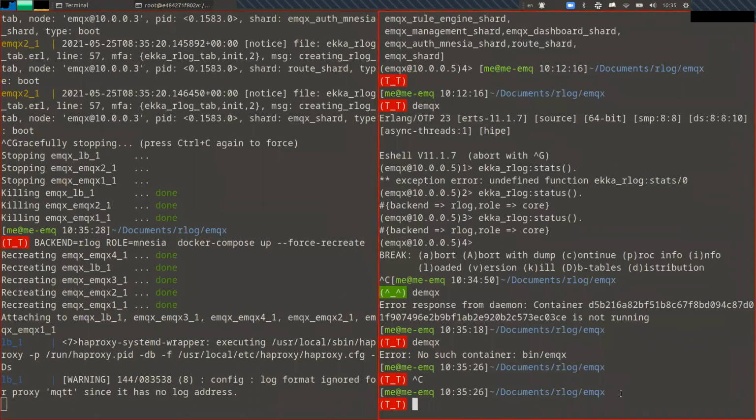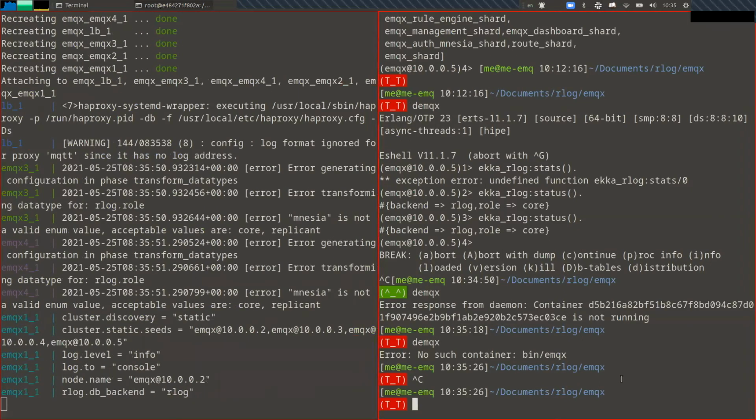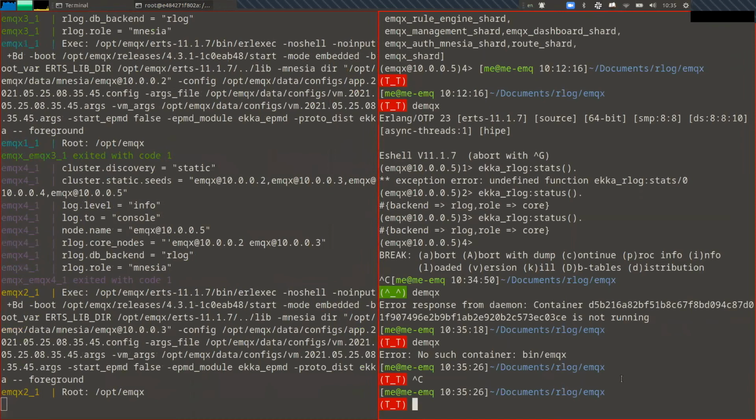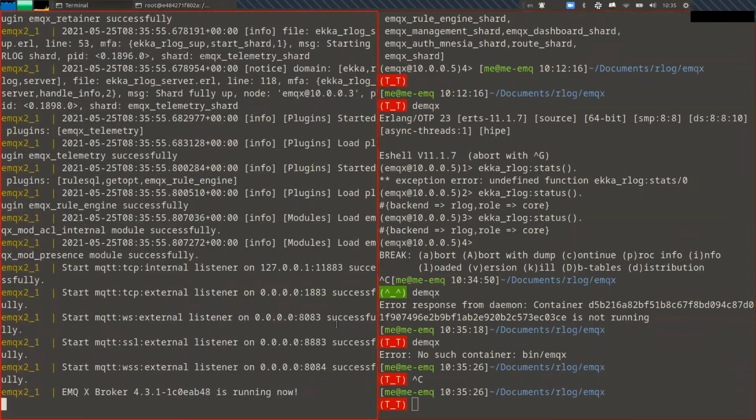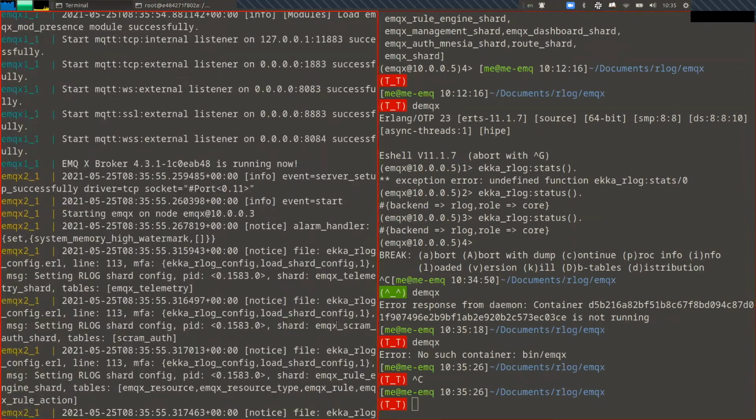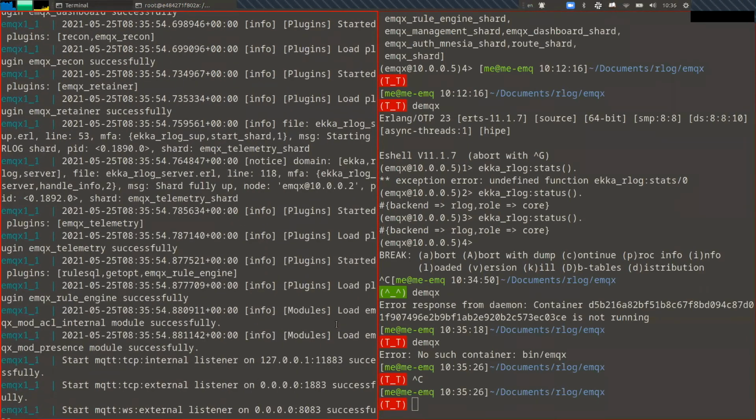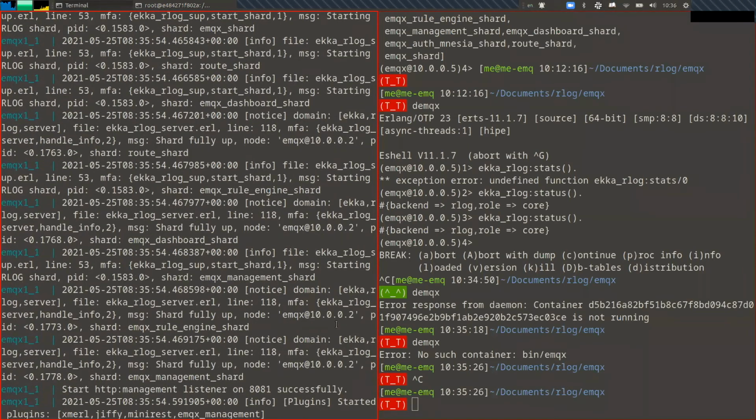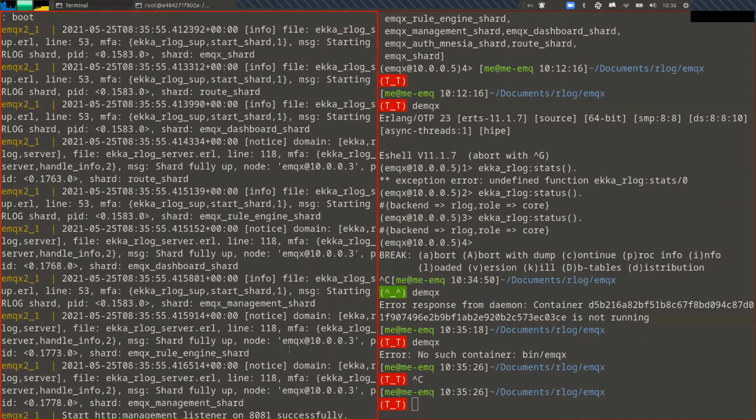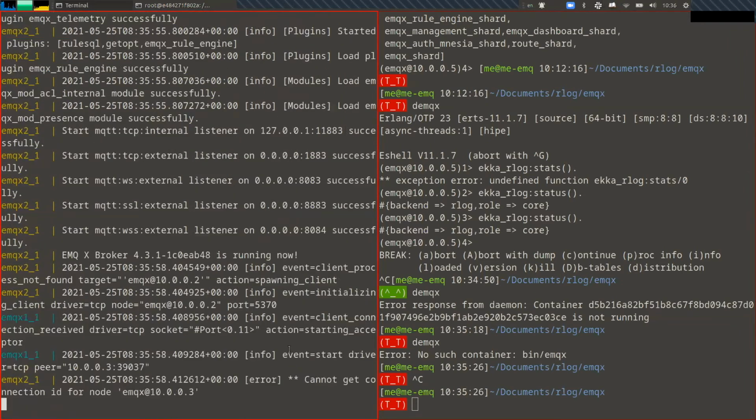If you have any questions about what was demonstrated previously, feel free to ask. Yeah, it would be great if you had given a recap on the RLOG project, like what's the core node and what's the replicant node.